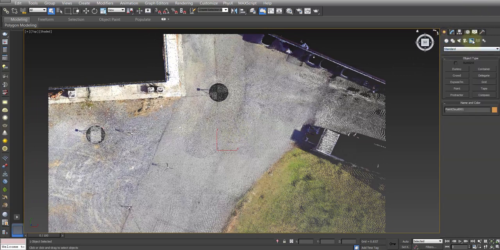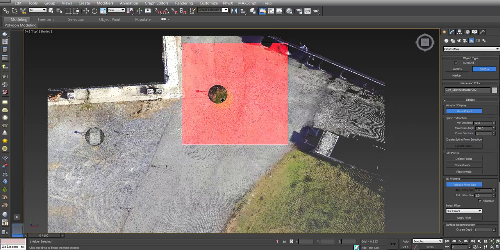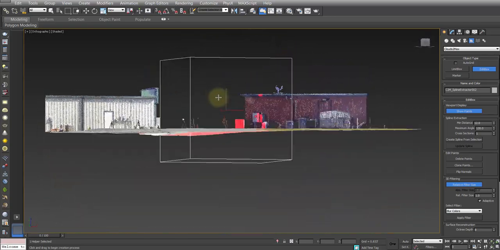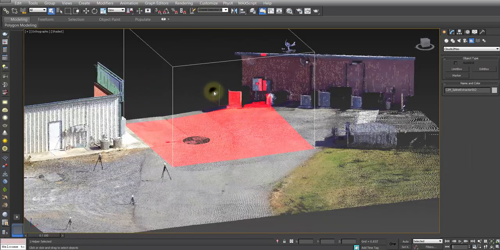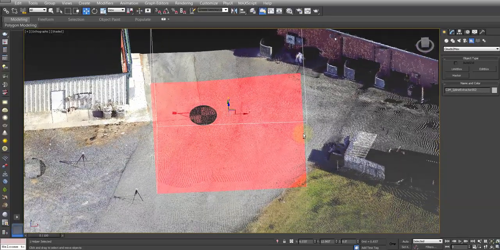So I'm actually going to create a helper, and I'm going to create an edit box, and I'm going to show you one of the features that I use the most. So what I'm going to do is I'm going to create an edit box, and I'll move it, and you can scale the boxes just like before.